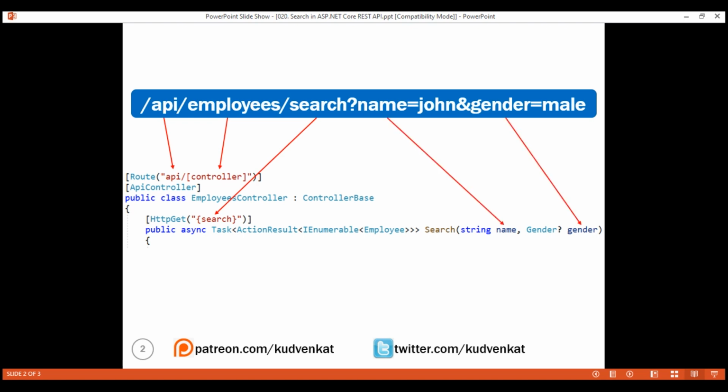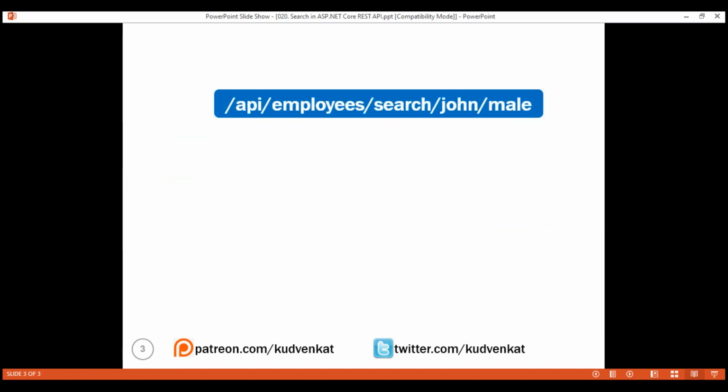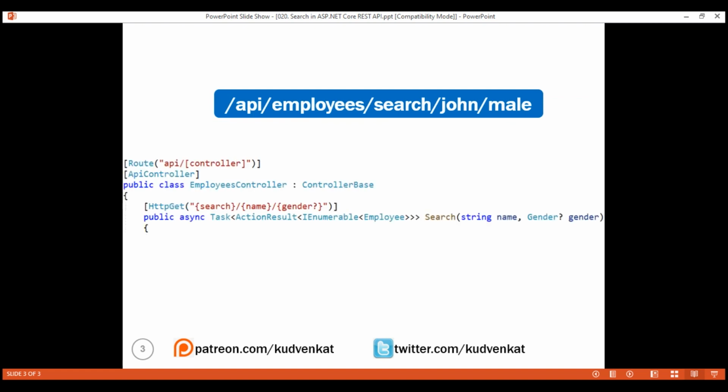Now, if you want to pass the values for the 2 search parameters, name and gender, in the URI as route parameters like this, modify the route template on the HTTP GET attribute. All we need to do is include both the search terms as route parameters, and then this URI will be mapped to our search method as expected. Personally, I wouldn't recommend this approach if you have more than one search parameter. Query strings are better. That's it in this video.